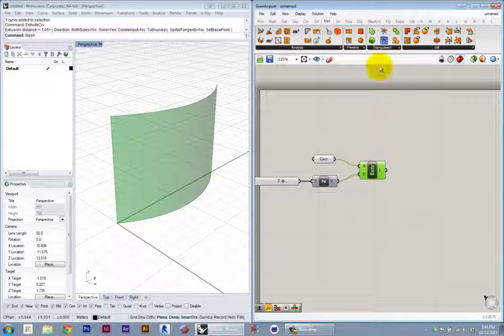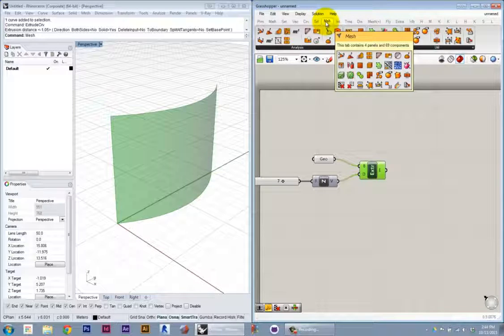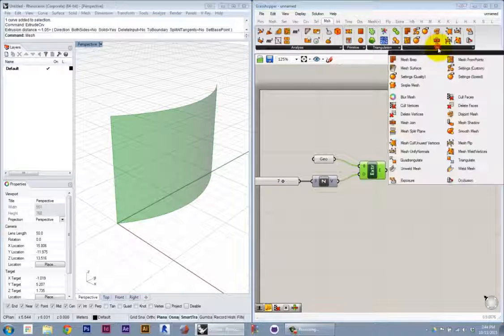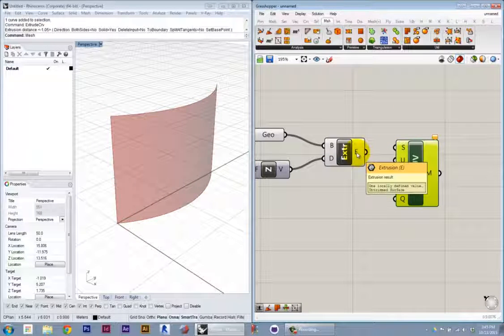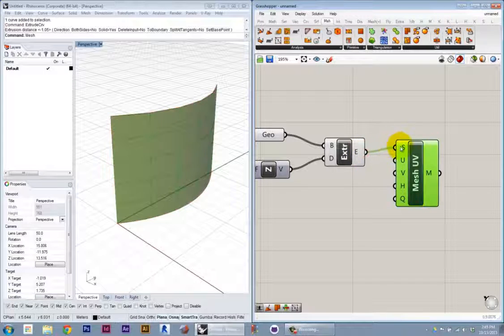So starting with the surface, I'm going to go into the Mesh toolbar, Utilities, and select the Mesh Surface node. The Mesh Surface node will take in a simple NURBS surface, and it's going to subdivide it in the U and V direction according to inputs. So if I click on this and drag it out, I can connect my resulting extrusion surface to the S input, which is expecting a surface geometry.